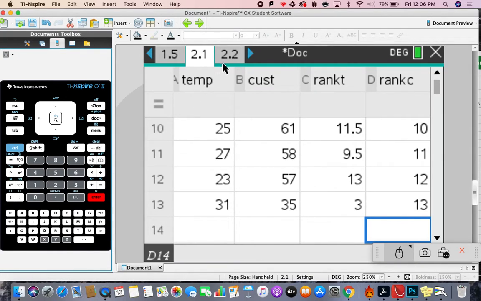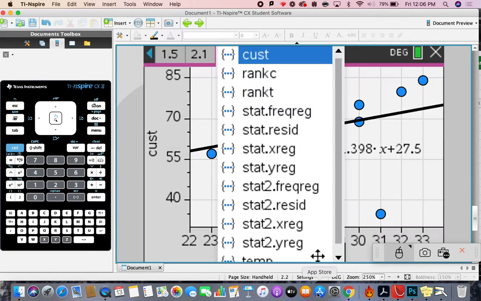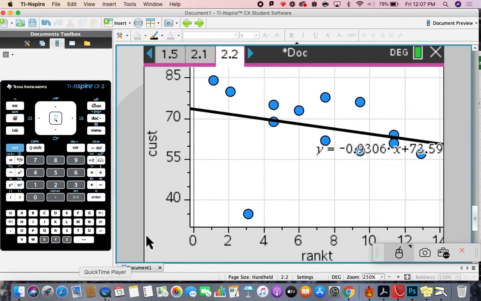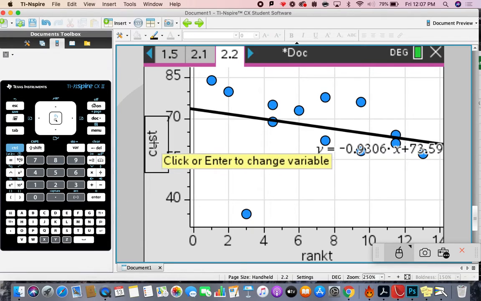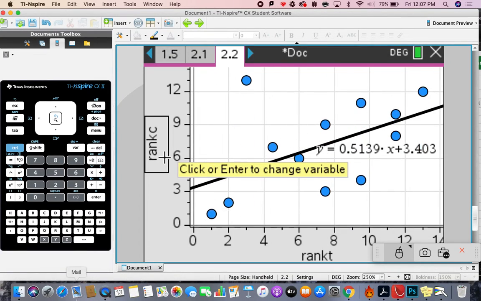If I go back up here to my scatter graph, watch as temp changes to rank temp, and cust changes to rank cust. Beautiful. Can you see the outlier is still there though, isn't it? The outlier is still there.